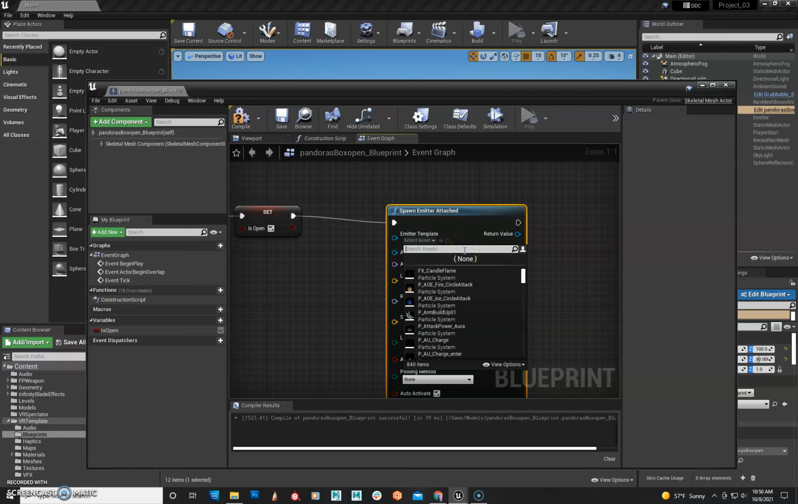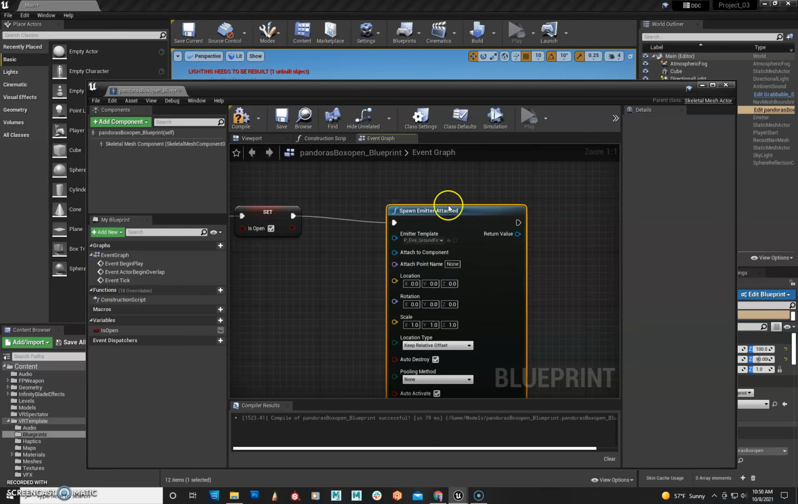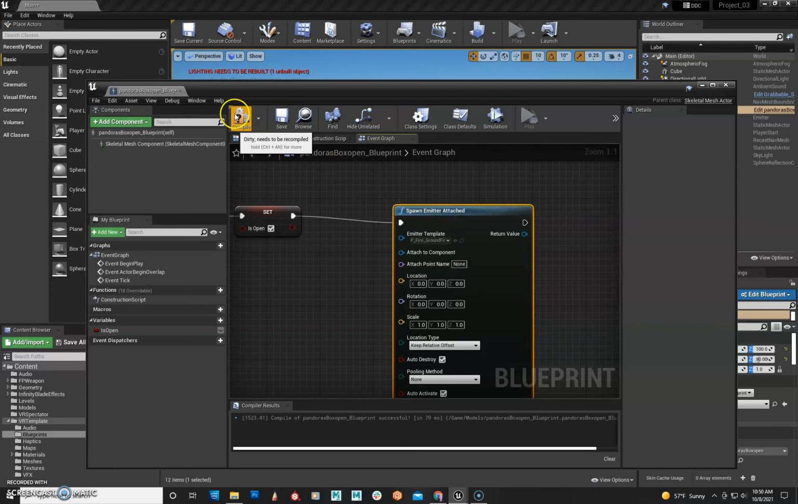And there's like a bazillion particles in here. Like the Infinity Blade effects have just a ton of stuff. So what we're going to do is just search for one in particular. Search P underscore fire underscore ground fire underscore ground. And once we get this far, we can see P underscore fire underscore ground fire blue mobile. Let's select that one. Go ahead and save and compile.